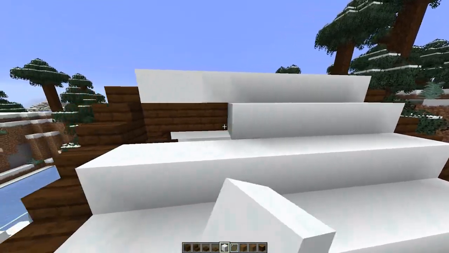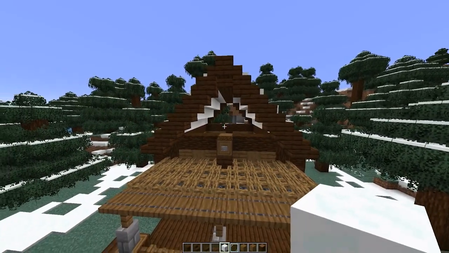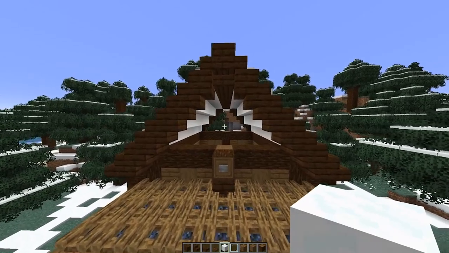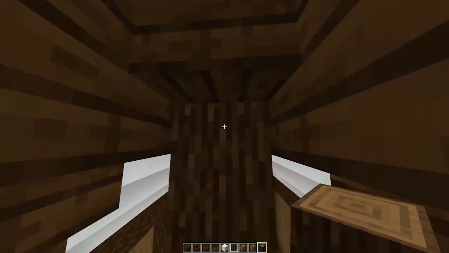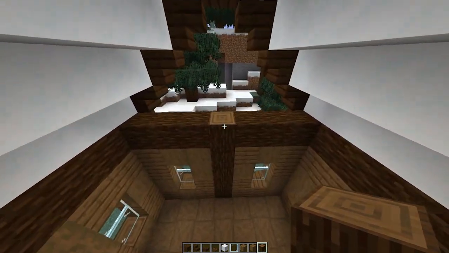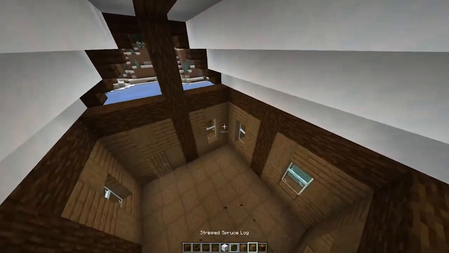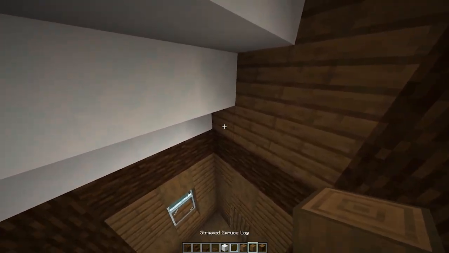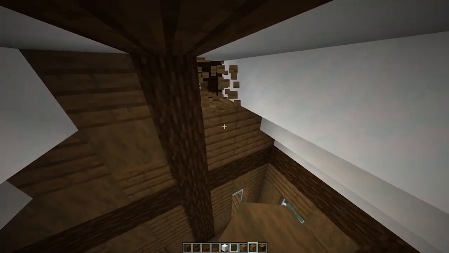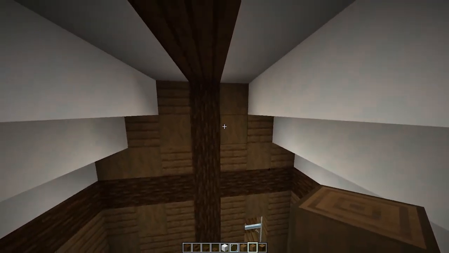This is now the top layer. And now there's a gap in the roof. It's easy to fix. You continue this spruce log pillar up. Do the same thing on the other side. Continue it. And then just make normal spruce walls.